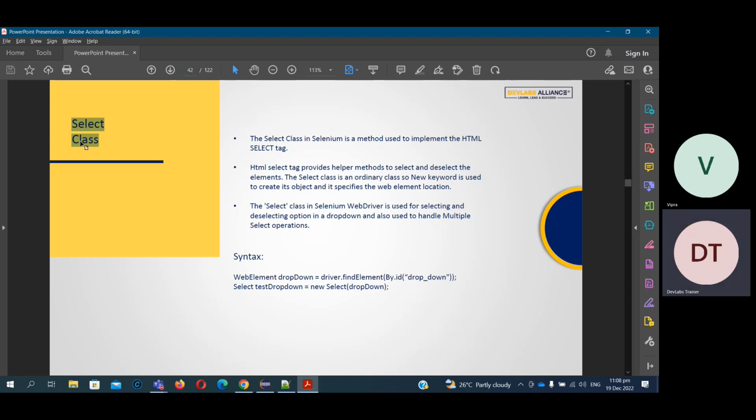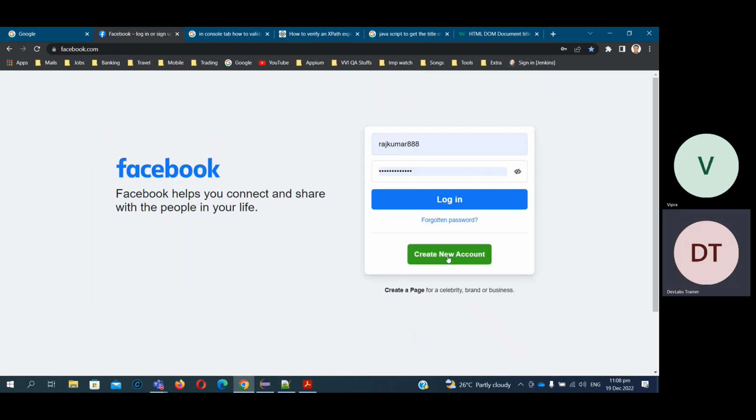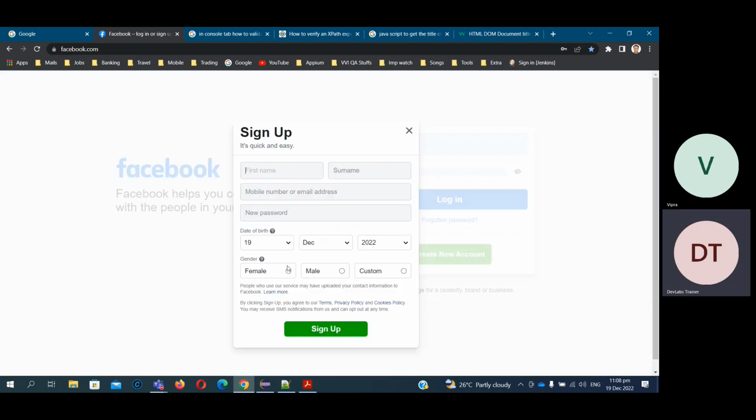First, how will you know that this is a Select class? The perfect example I have is a Facebook page. If you click on create new account, this sign up page will be displayed, right? Here you will see that drop downs are there. Normally Select class is used with a drop down. This is the first drop down, this is the second, this is the third. I will show you on all three.